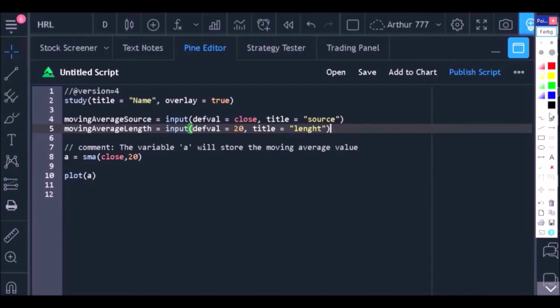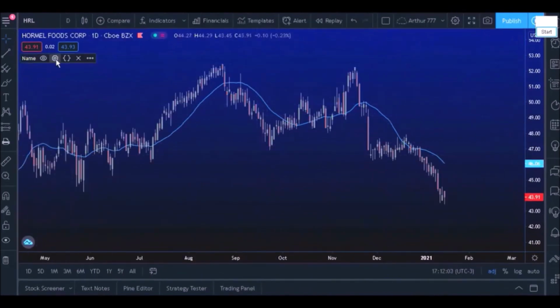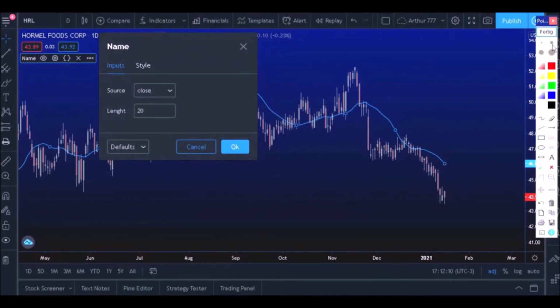Now, all we need to do is use these variables that store the values chosen by the user and insert them in the function of the moving average. That done, just add it to the chart again. Note that we can now configure the moving average using the settings window.